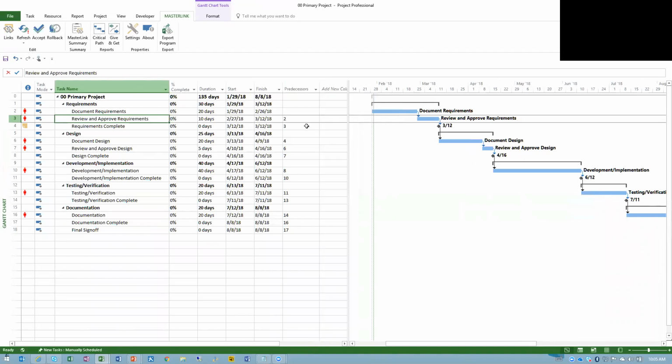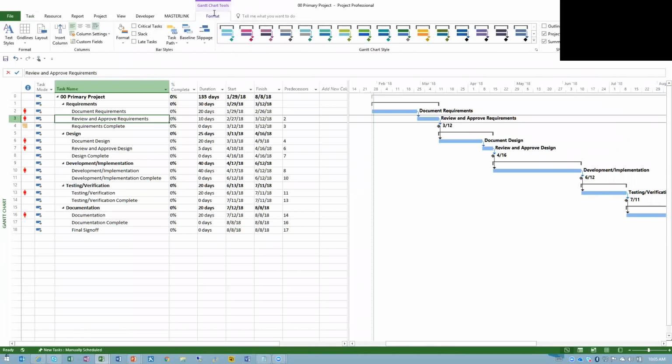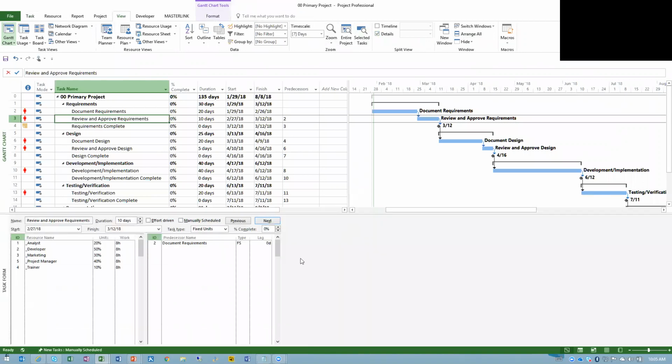And then to actually see the details of these predecessor-successor relationships, what we're going to do is go to the task ribbon here, sorry, the format ribbon, view ribbon, there we go, and choose details. This will open up a pane below if you haven't seen it before, to see the task form details. And here I see, for example, on my schedule, this task 3 has a predecessor of document requirements.